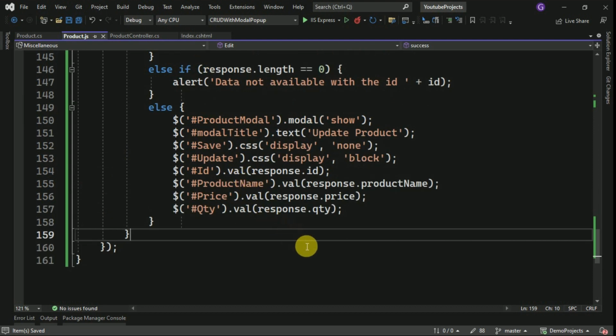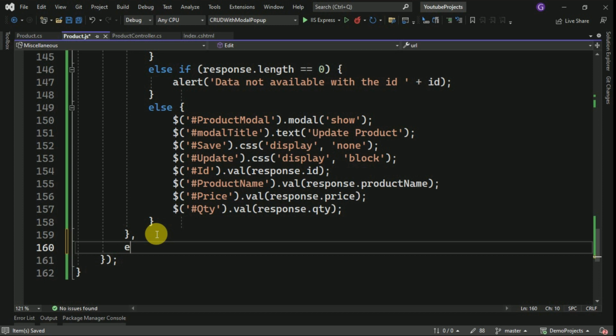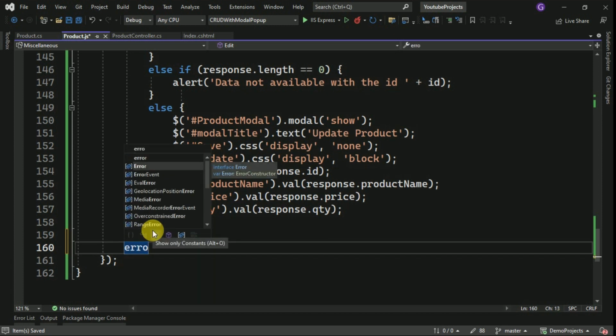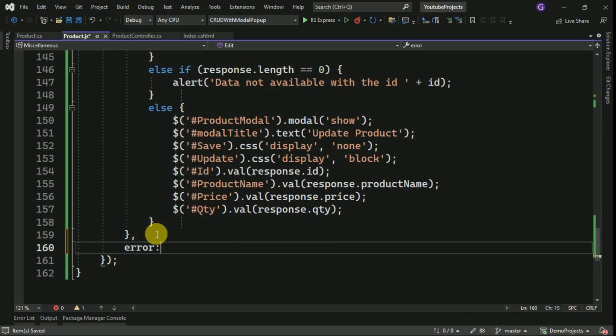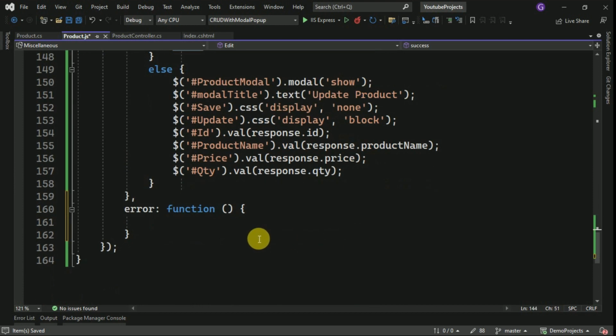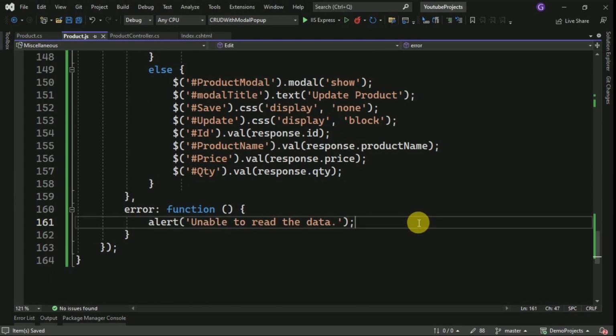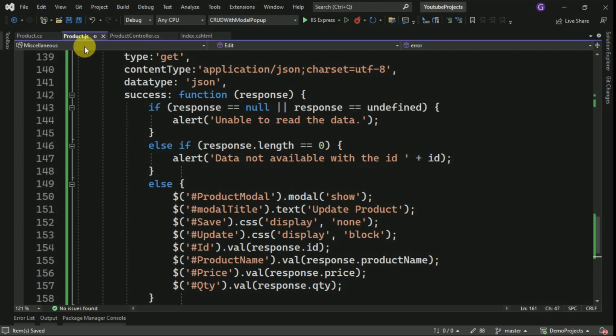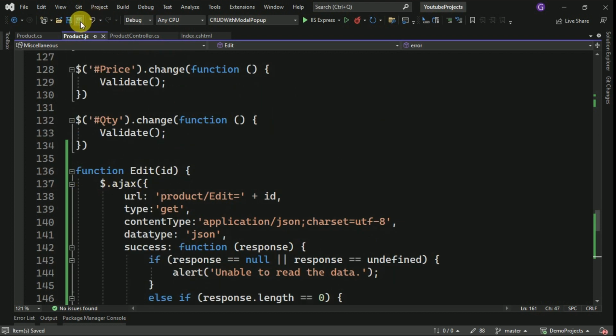Suppose if there is any error, we have to handle that. So this is the success function. If it is any error, we have to handle it. I'm going to create one function here, so I can display same thing here. So get part completed. We will run the application and we'll check whether this functionality is working or not. Run the application.